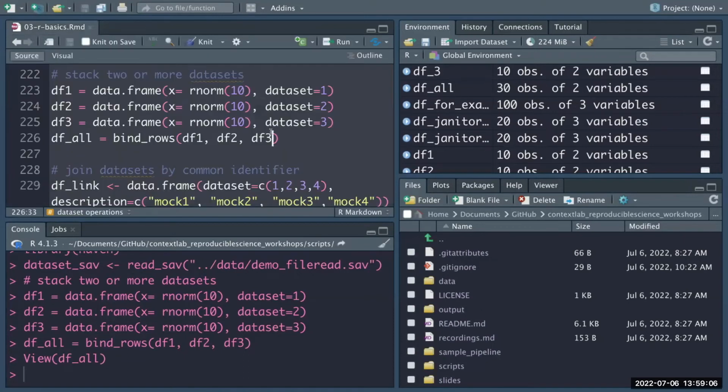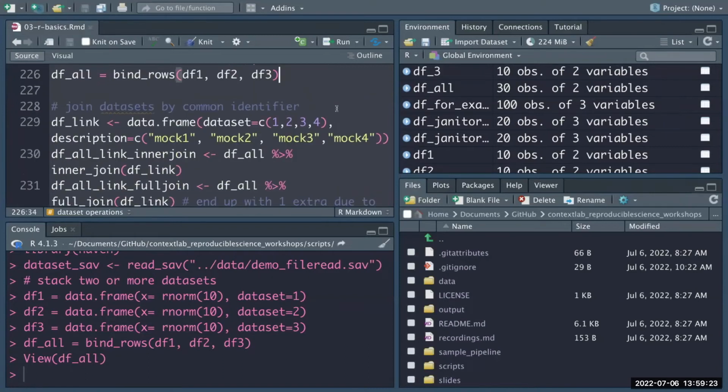If I had 1,000 participant files, I would probably do it a little bit differently, because I'm not going to write bind_rows df1, df2, df3. I might do it in some kind of for loop. If that's helpful to anyone, I can go over that maybe on Friday. But for now, I'm just going to stick with these simple examples.